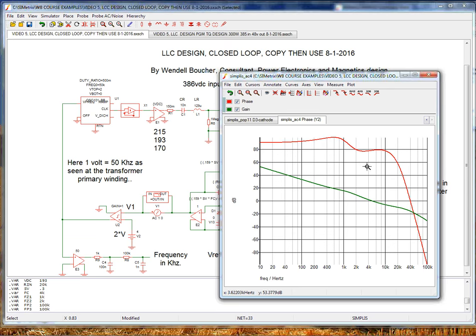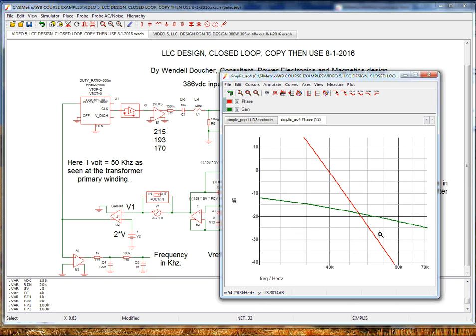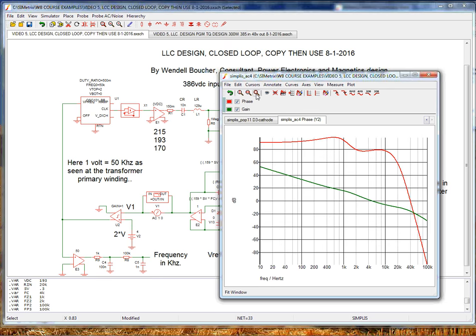We'd like the difference in here to be at least 45 degrees. We'd like to see the difference down here. This is called the gain margin. Between 0 degrees and whatever we have for gain, you can see it's roughly minus 16 dB, right about in here, which is very good. We have a good loop.